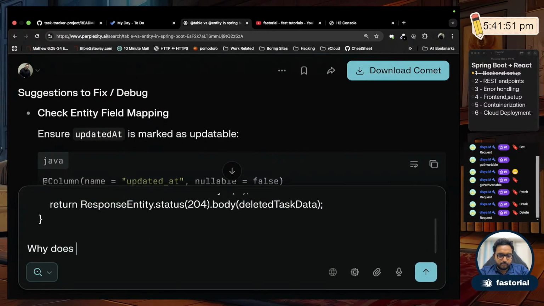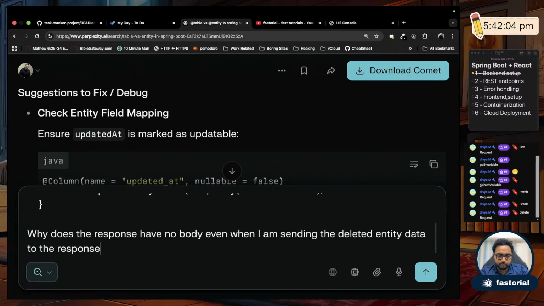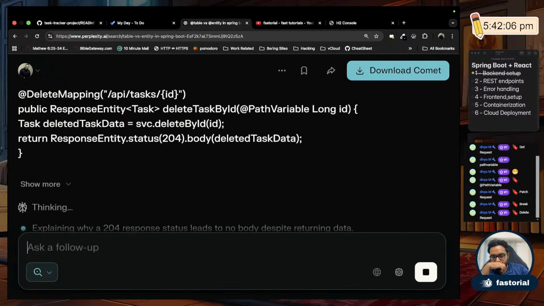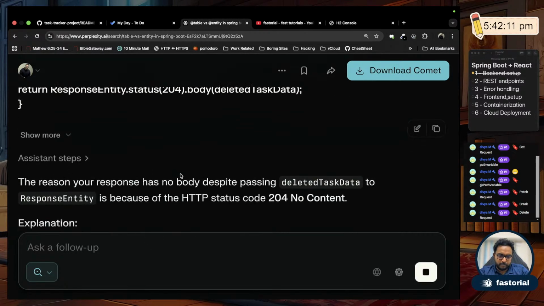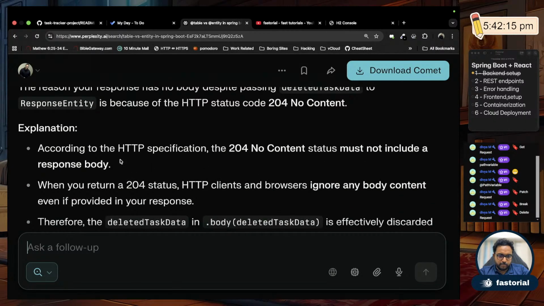Why does the response have no body even when I am sending the deleted entity data? It's because of the HTTP status code, no content. So according to the HTTP specification, the 204 no content status must not include a response body. Oh, so that is the problem.